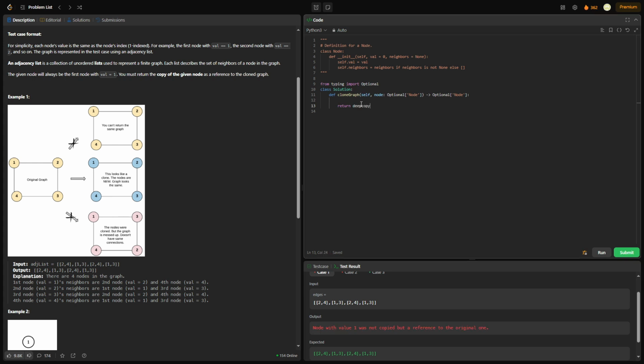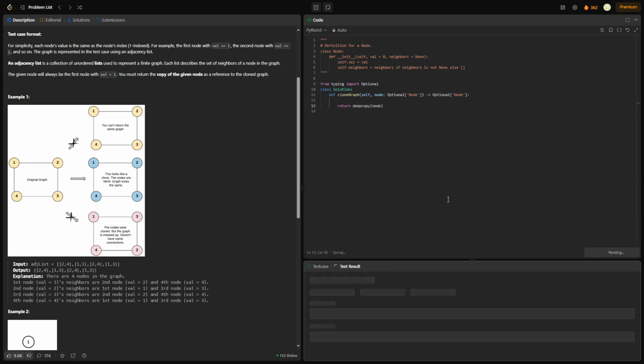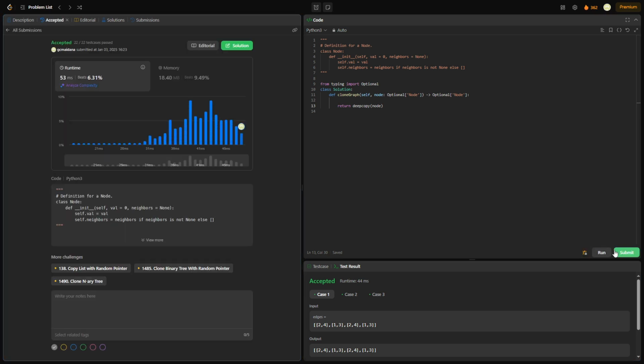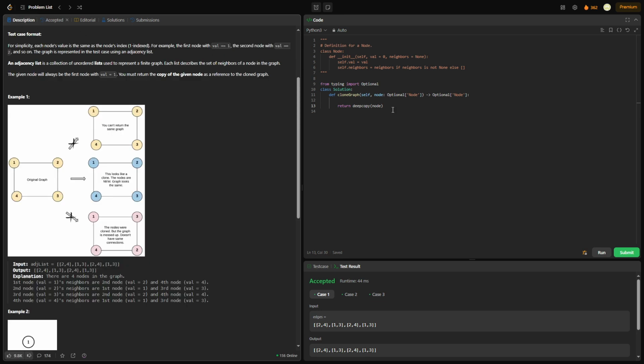Also, you could do something like this where you just deep copy the entire graph using a function, but of course you can't actually do this. It kind of defeats the purpose of the problem. You wouldn't be allowed to do this in an interview, because they want you to do it manually. So this wouldn't fly. But if you have to actually do it on the job or something, this is how you would do it.